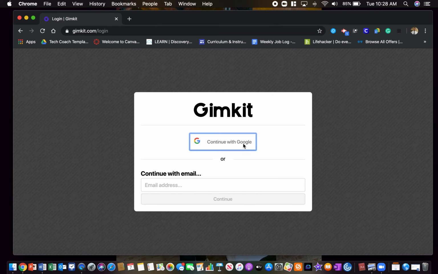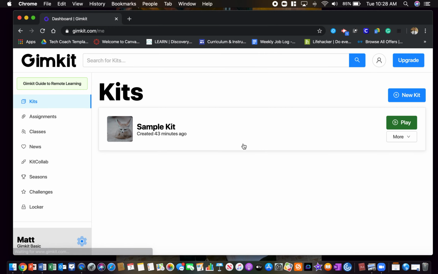And so I'm going to go right here to Google. And when I go into Google, this is my dashboard. So I have this dashboard where my kits are. And my kits are all of my questions put together, or quizzes put together. And so I'm going to create what is called a new kit. So I'm going to do that.